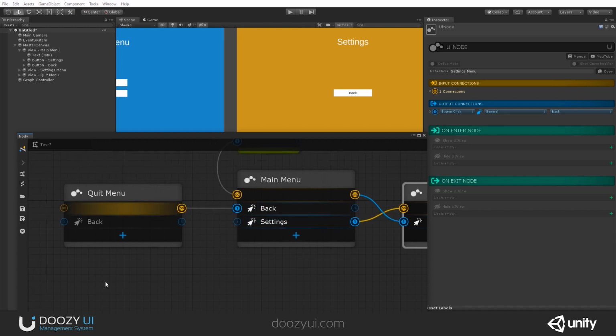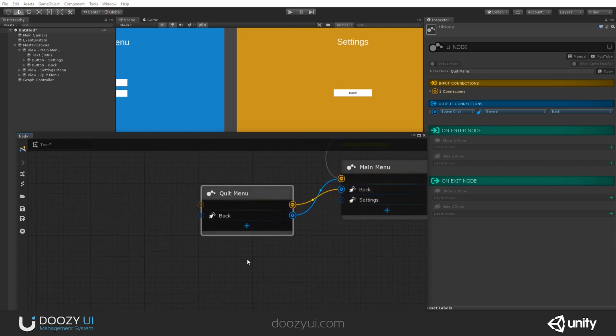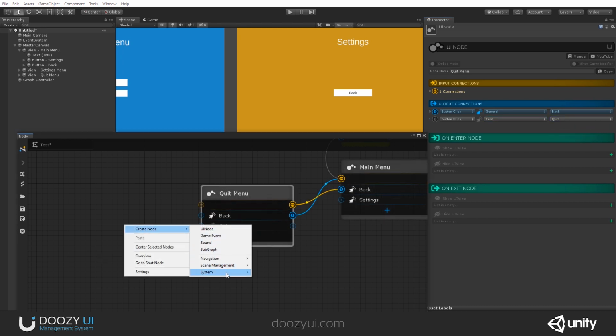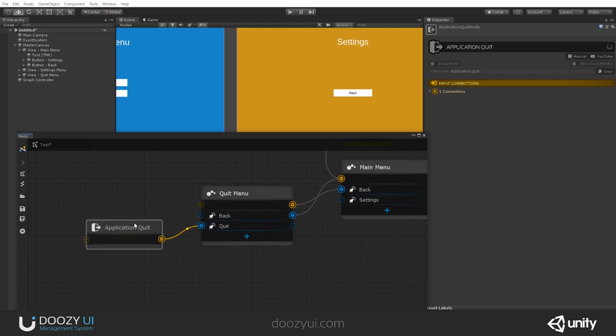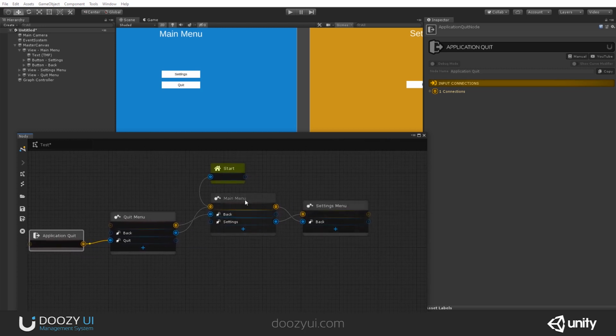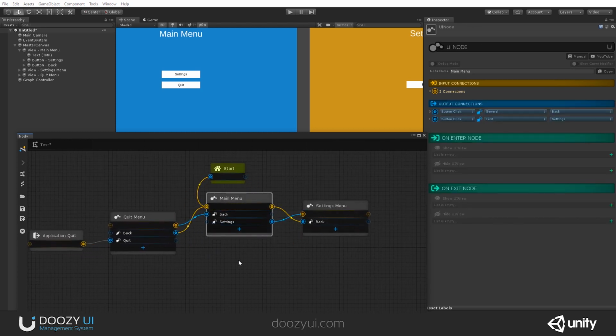Let's come here. Let's go back to the quit menu. There you go. Let's see the connection. And I'm going to also use a specialty node, the application quit node. Let's add one more. Let's say test and quit. And here create node system application quit. You don't really need to use it. This will exit play mode if you're in the editor, or the application if you are in the build at runtime.